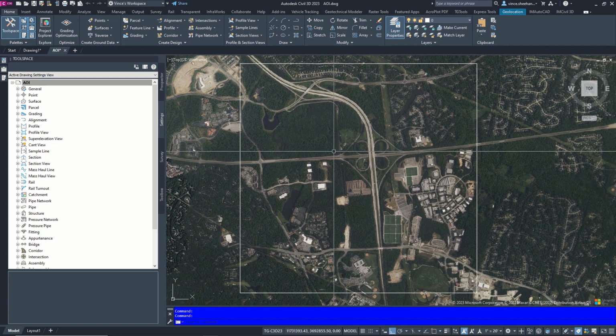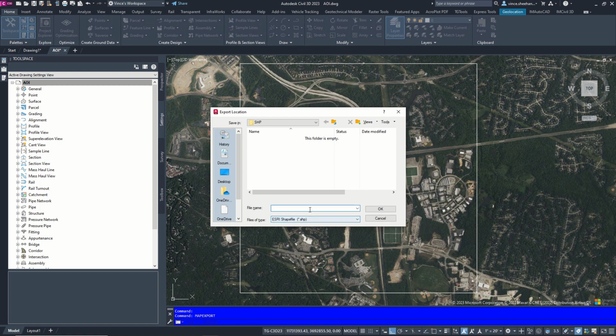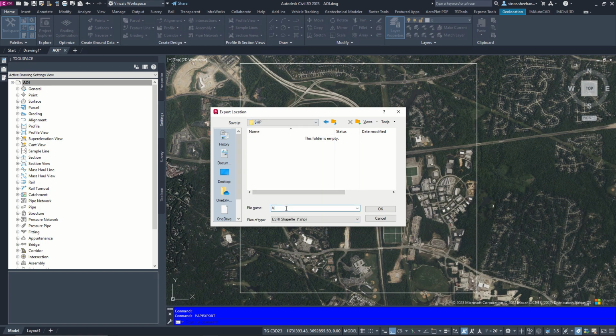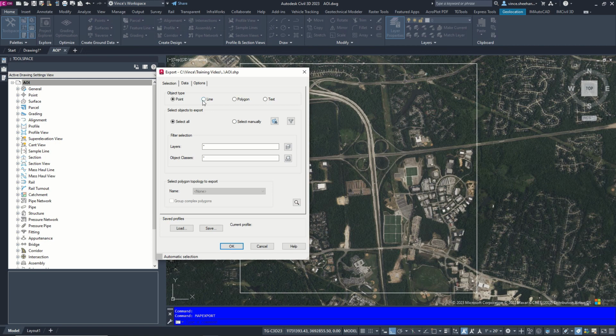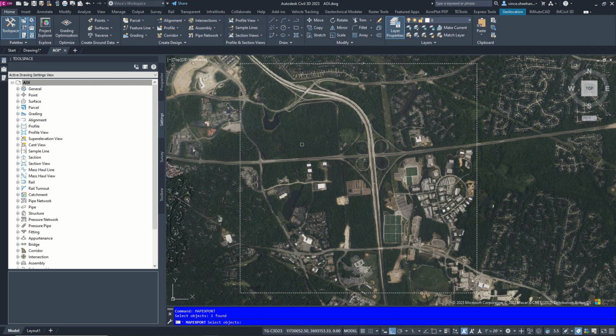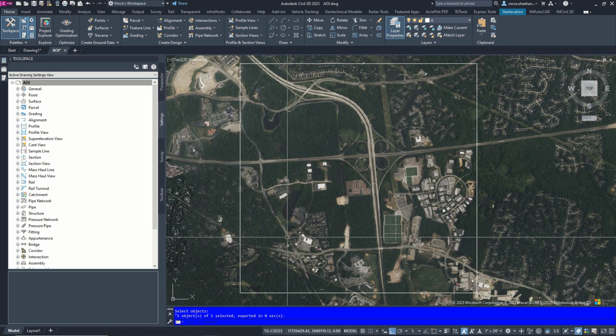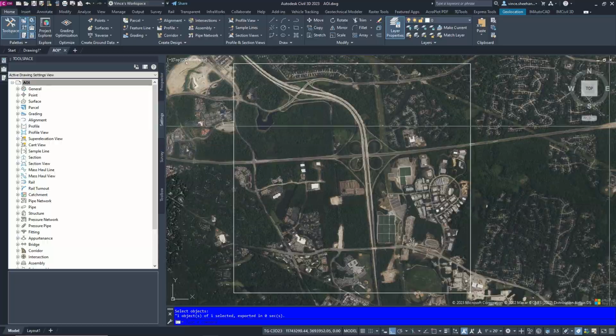We're going to export the area of interest file to a shapefile, and I'm going to name it just area of interest, AOI. Make sure it's an Esri shapefile. Click OK. Select a line, select manually. Select the line. Hit OK. So that's all we need for the moment.